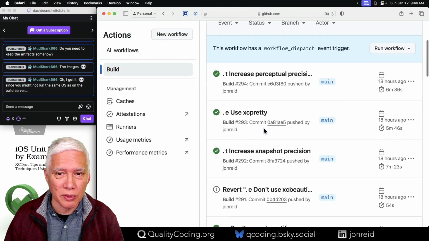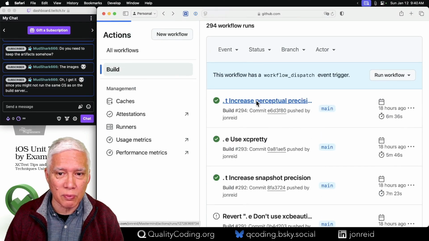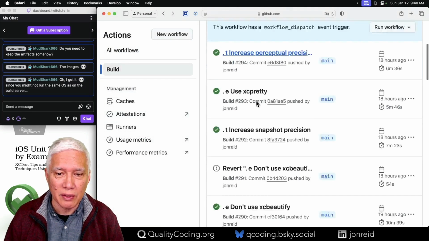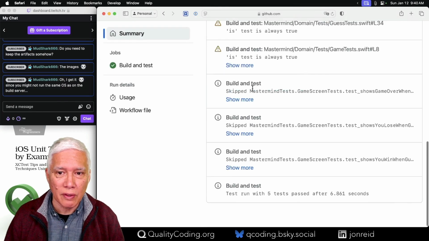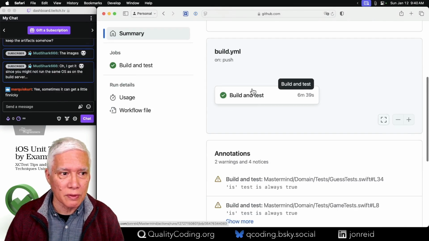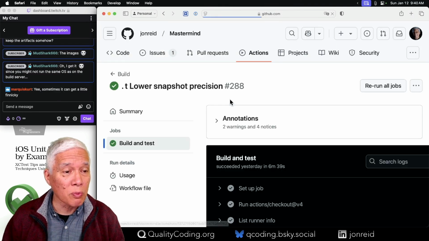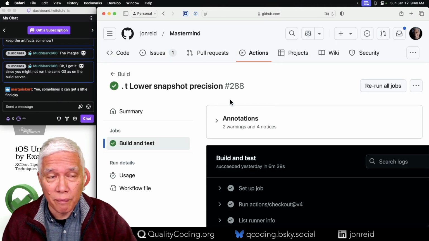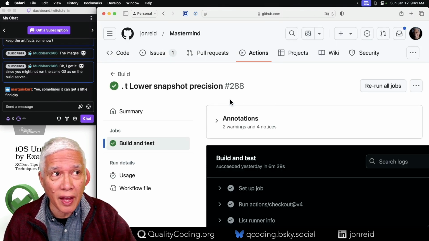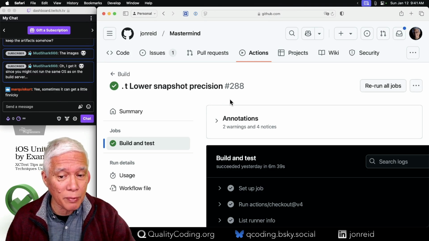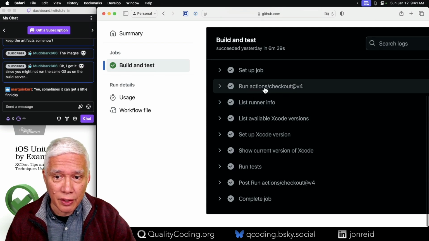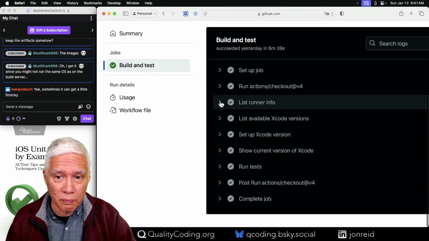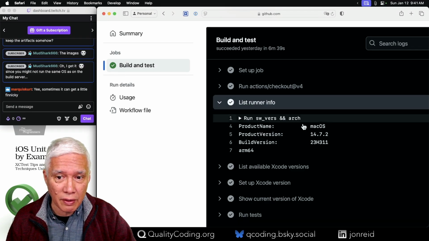Let me just go to the latest one here. Oh, wait. Let's go here. Lower snapshot precision. First, let me show you, and this is a reason to not have a ton of snapshots. Snapshots are very handy, but they come with a price. So I added some things in here to help with debugging.